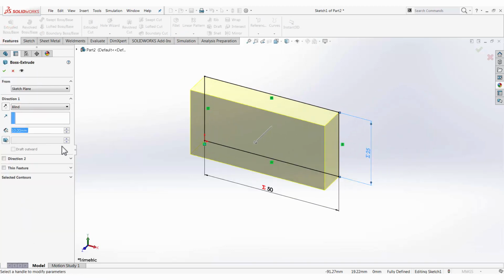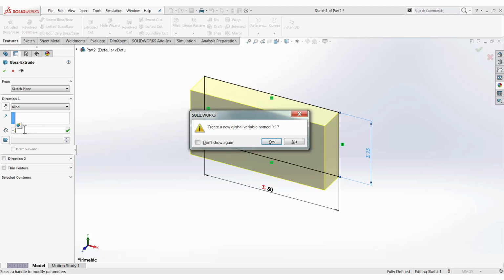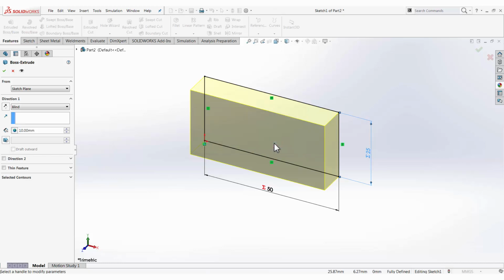Now I'm going to extrude this rectangle out by a thickness of 10 mil. Here I'm going to assign thickness to 10 mil by creating a new global variable. I'll type T. See this little icon showing up. Just click OK. It will ask if you want to create a new global variable named T. You can toggle on and off to show the variable name and the value.